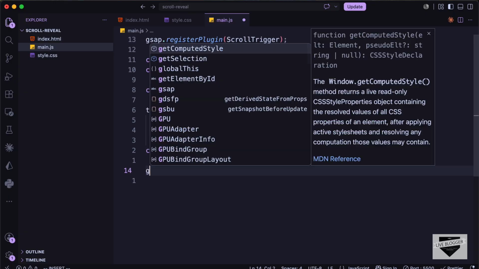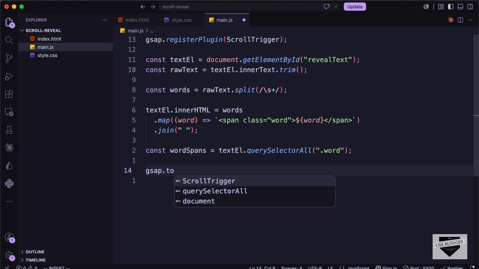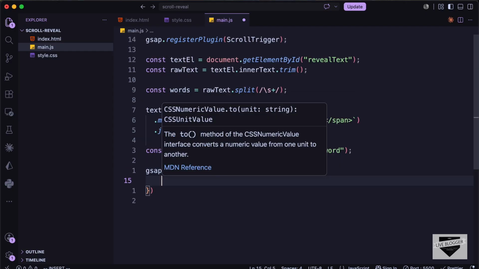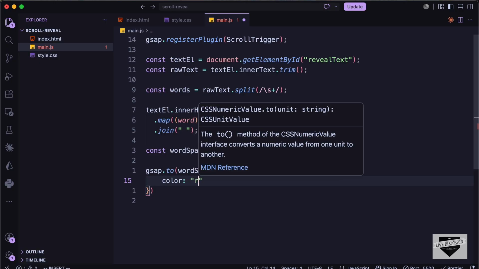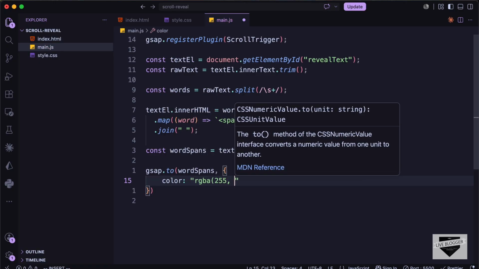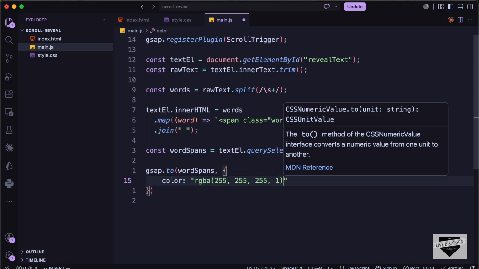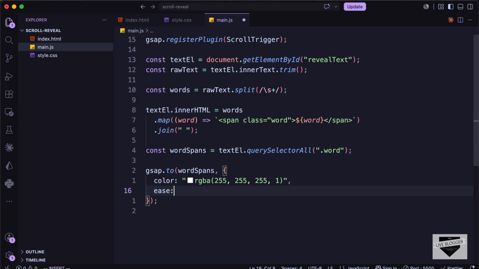Alright, now let's go ahead and type gsap.to, and let's target the wordSpans, and let's create an object for the properties of the animation. So let's type color. Let's set it to rgba(255, 255, 255, 1) for the opacity. So this will have the pure white color. And let's set the easing to none. So now this will be perfectly synced to the scroll speed.